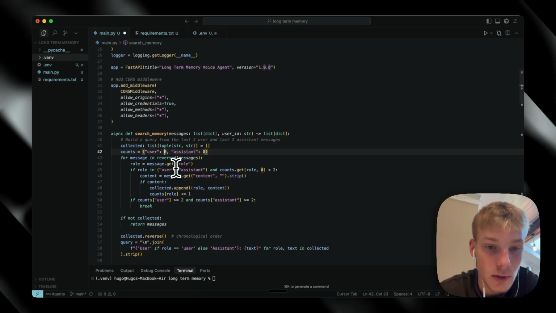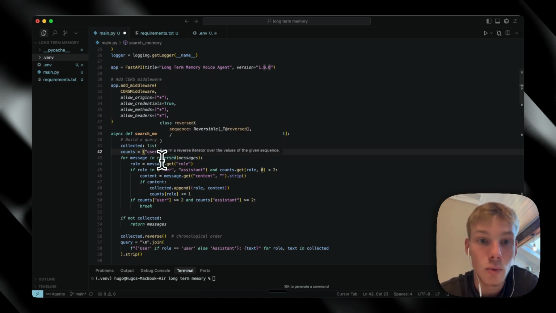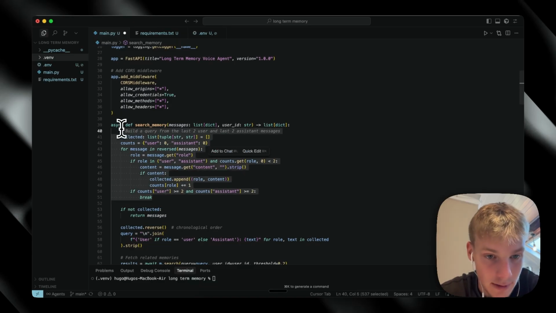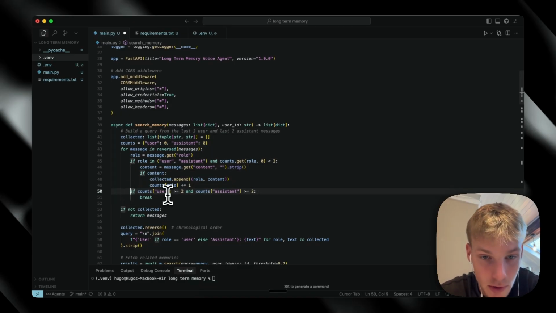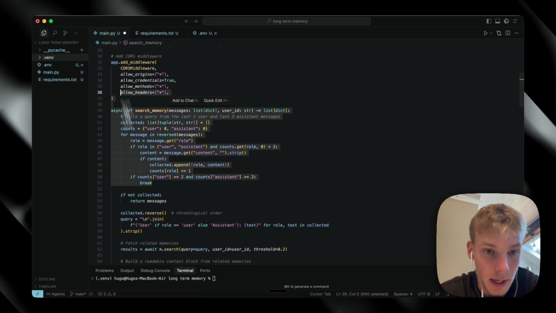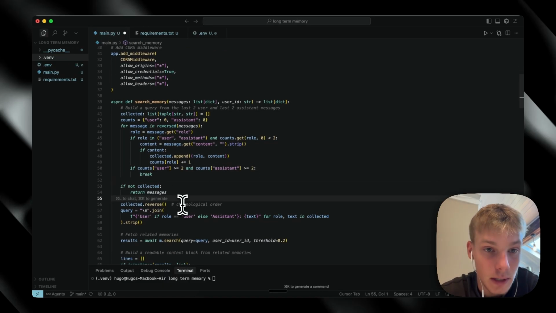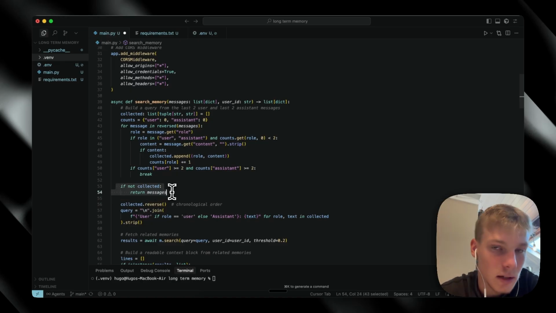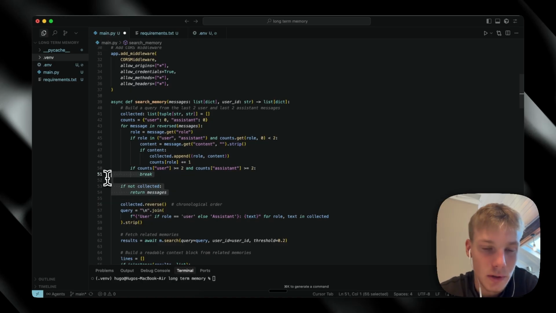So if we just did the user message, we add 1 to the user, so that we now know we've gotten one of the user messages. And then we just do that until we have 2 of the user and 2 of the assistant, so greater than or equal to 2. So break, and then we return those collected messages. So if not collected, basically meaning if there's an error, we just return those messages. This is just some error handling.